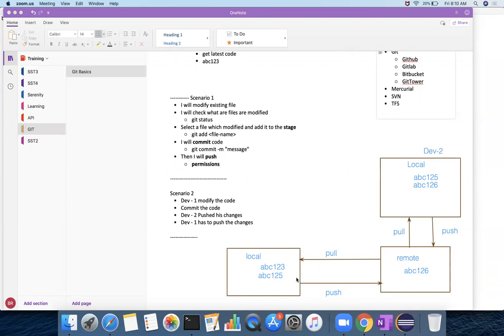Meanwhile, you made some changes into your local and committed, so that it will become ABC 127. So ABC 125 plus changes, assume that. You have ABC 125 plus changes.